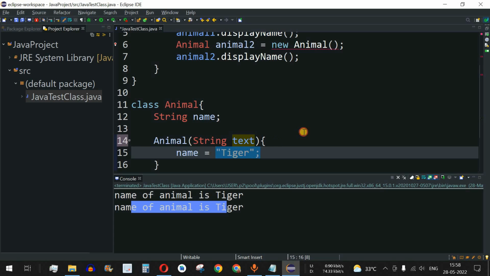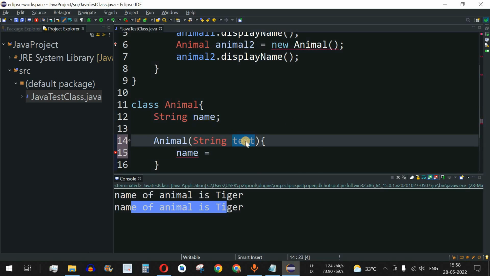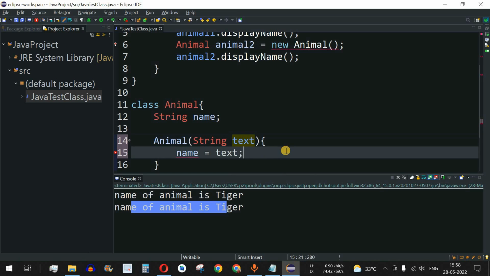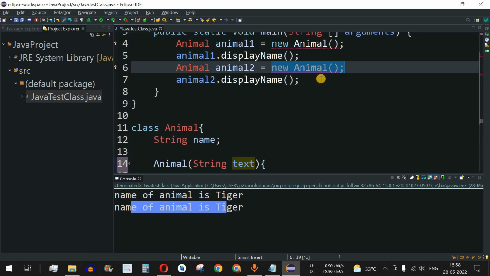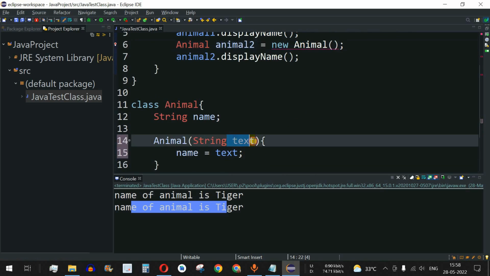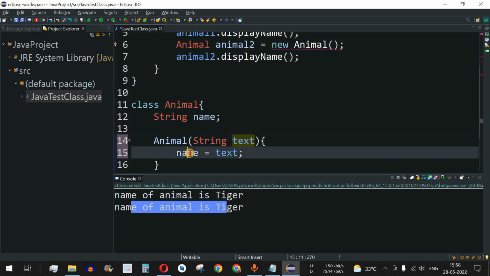But before providing the parameter, the name value should be assigned the value that is coming from text. So I'll copy this and paste it over here. The value that is text, coming from this new Animal, will come over here in the form of text, and this value will be assigned to the name.